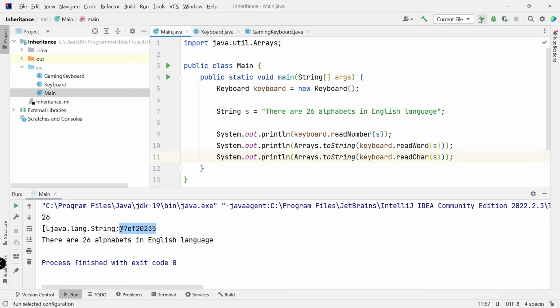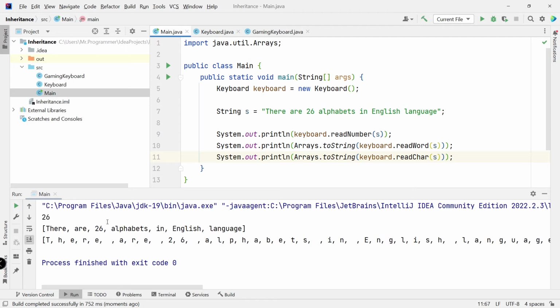Okay, let's test it out now. All right, there you go. So here we can see we got individual words. There are all the individual words, and here we got individual characters.